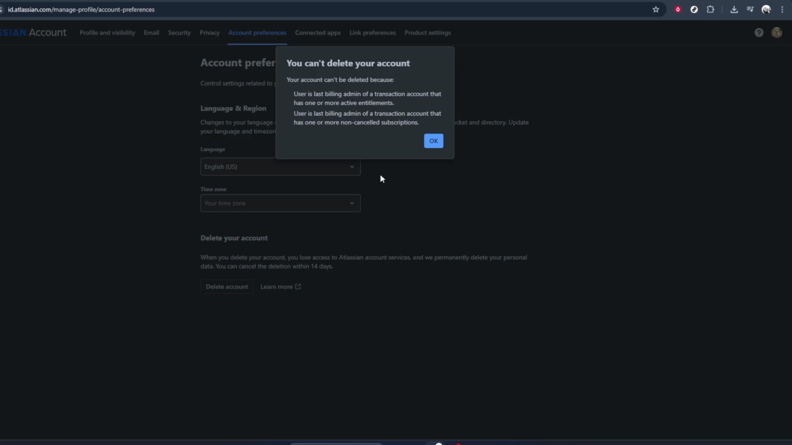You may be asked to confirm your email, re-enter your password, or type a confirmation phrase to ensure this is intentional. Once you confirm, your deletion request will be submitted. In some cases, the deletion may not be instant and could take a short period to fully process. And that's it. You've now gone through the process of deleting your Jira account safely and correctly.